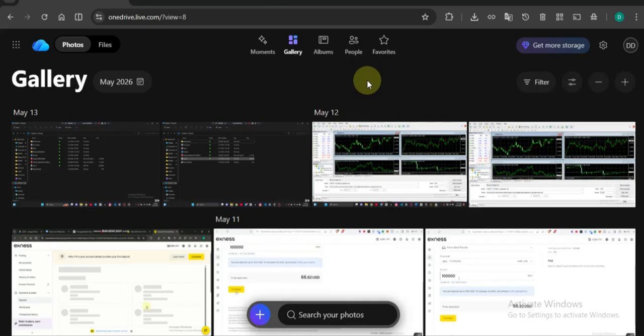For a faster method, you can also use a duplicate file finder tool to scan your OneDrive folder automatically and remove duplicates in bulk. And that's it. That's how to mass find and delete duplicate files from OneDrive using the easy method.